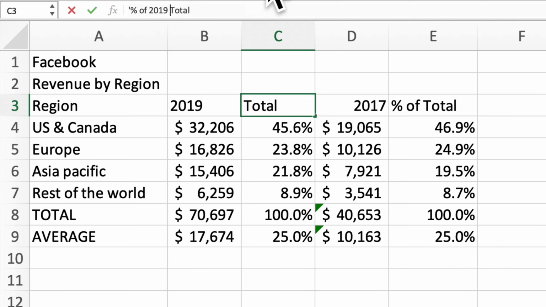So I'm going to do this right now in between 2019 and total, and it might not immediately look like I've got 2 lines in this cell. All you see is the word total. That's on the second line. What about what's above this? Well, we can't see it because the row height is formatted for just 1 line.